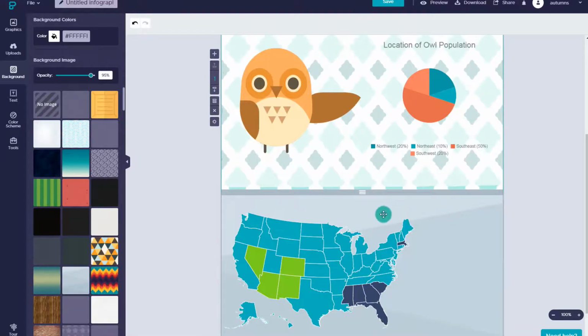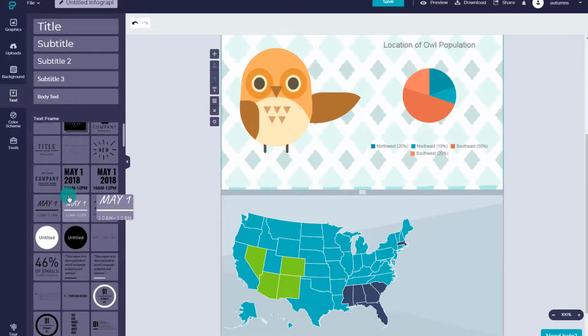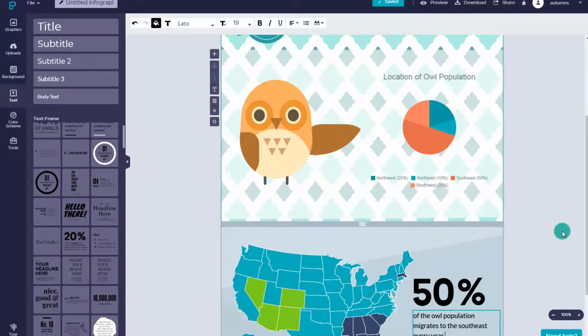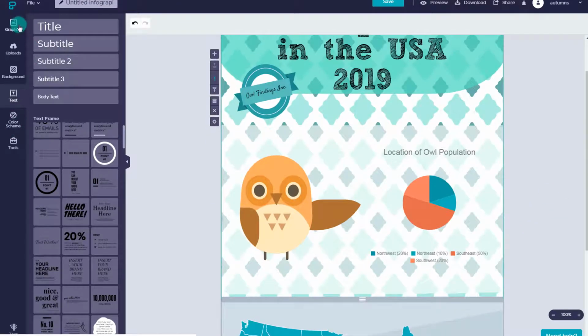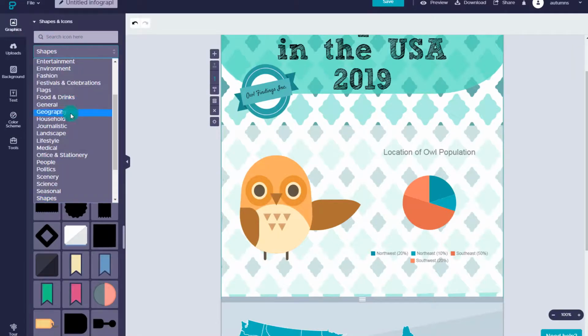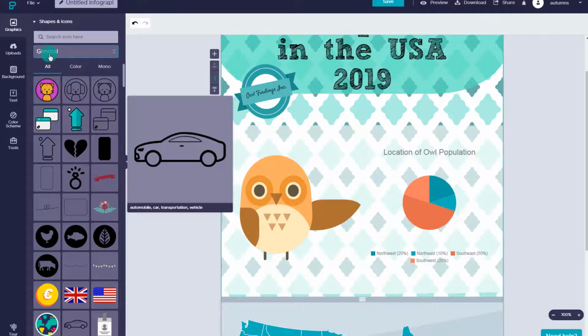So then from here, we can come back to our text. And maybe this time, instead of picking just a default text, we could pick one of the text frames. And with that, it kind of gives you a format that you can just pull over and use. So again, those are the main tools. You can use graphics, you can use shapes, or any other icons that you might be interested in. You just kind of grab them and pull them over.